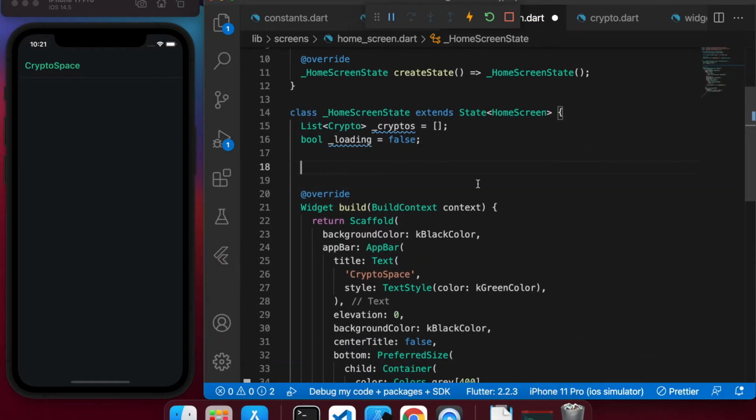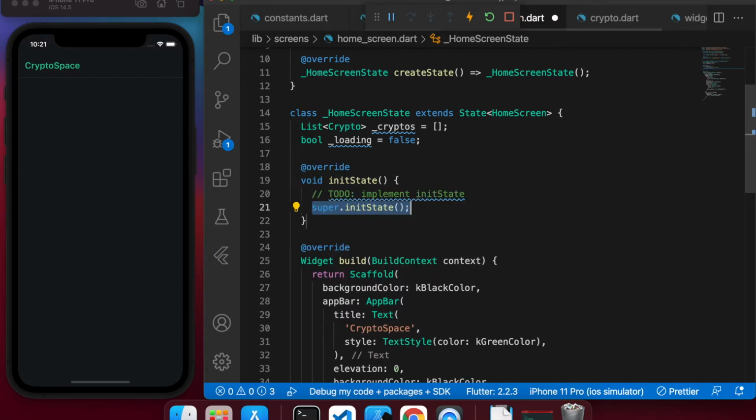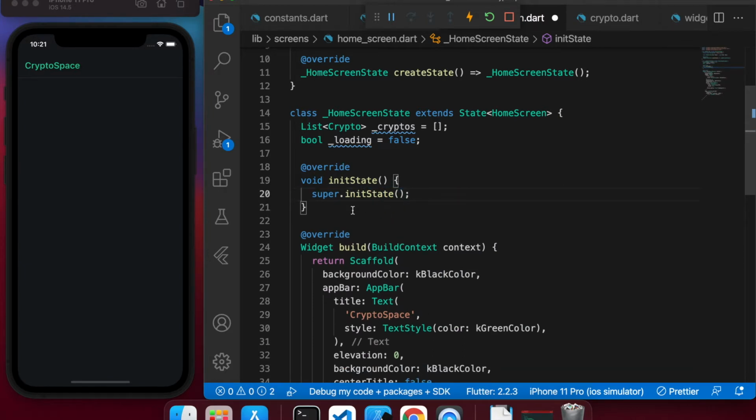Now what we want to do is that when the home screen first loads, we want to make an API call. In order to do that, we want to use one of the lifecycle methods, and this one is called initState. If you've used React in the past, this is similar to using the useEffect hook with an empty list of dependencies, or using componentDidMount in class components. In something like Android, this is similar to onCreate. On Swift or iOS, this is similar to viewDidLoad.